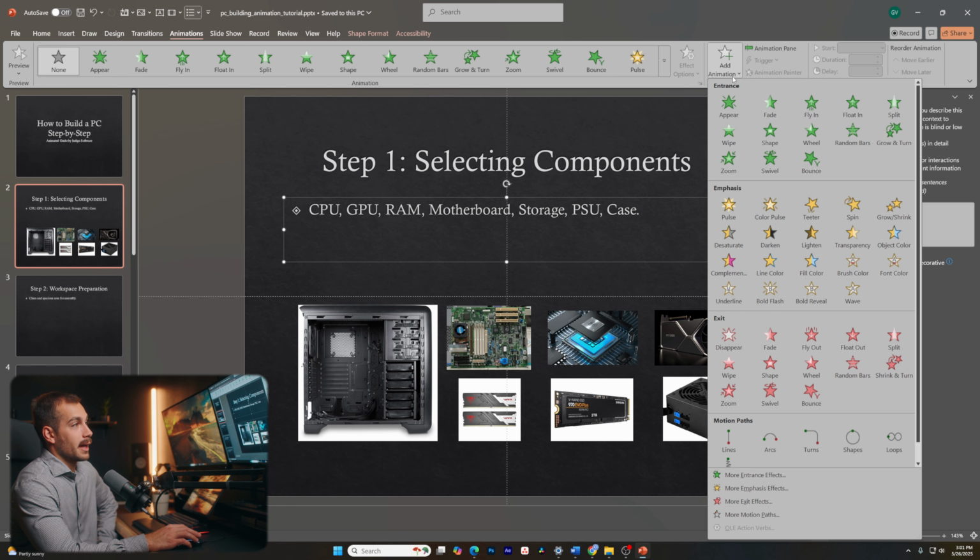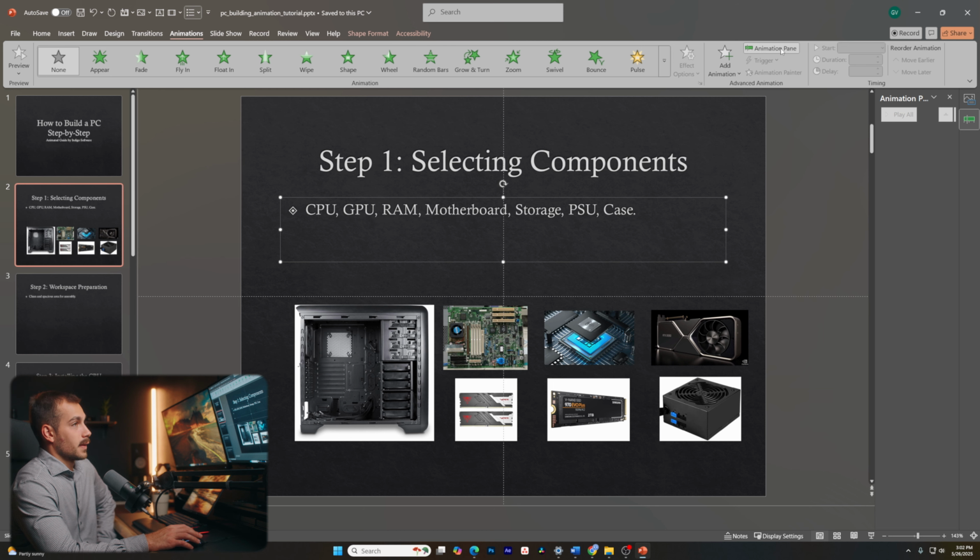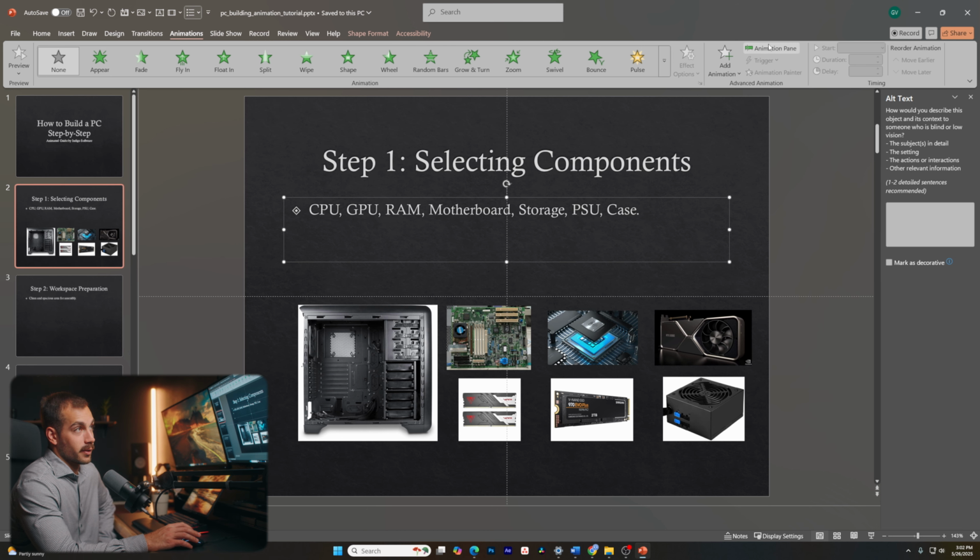Now, next to that, we have add animation, basically another tab for more of these animations here. But we're going to talk about this specific button a little bit later. Another important thing we can find here is the animation pane. That's going to give us options to additional settings with our animations, as well as the order of things. And then we also have a reorder animation button here. This just lets us move it to earlier or later. Again, we'll get into all of this here in a little bit.